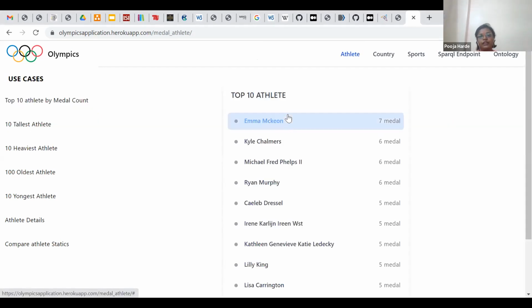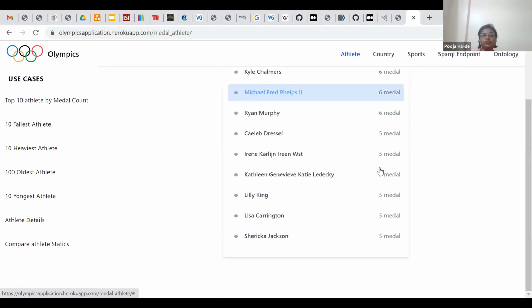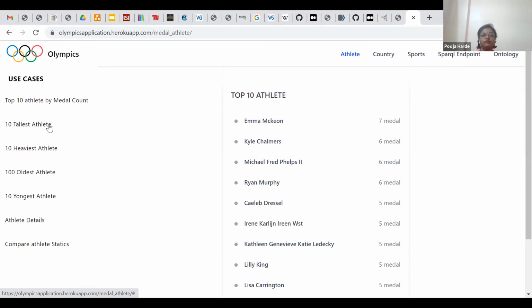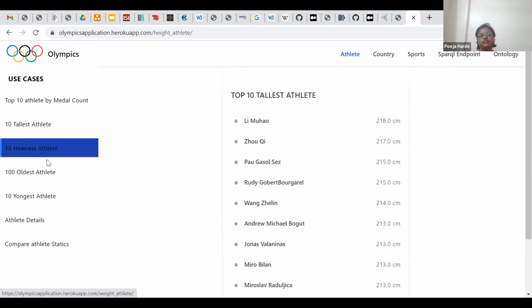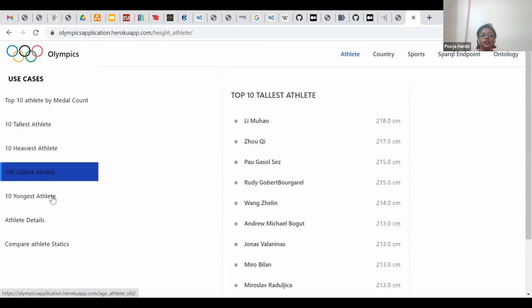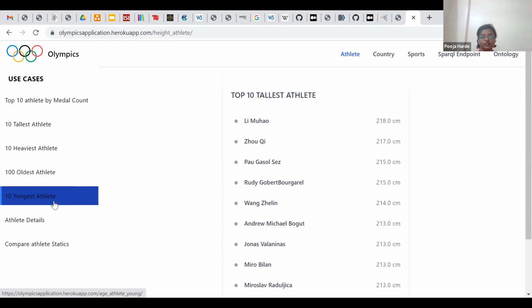So the top 10 athletes are nothing but Emma McCann with the 7 medals. So in this way, you can get the information regarding the top 10 tallest athletes, 10 heaviest athletes, 10 oldest athletes, 10 youngest athletes. Now you can see that it is retrieving the information regarding the tallest athletes. So these are the use cases that are there for the athlete class.